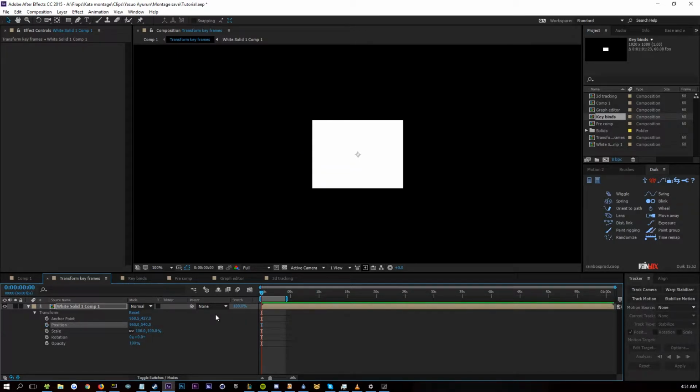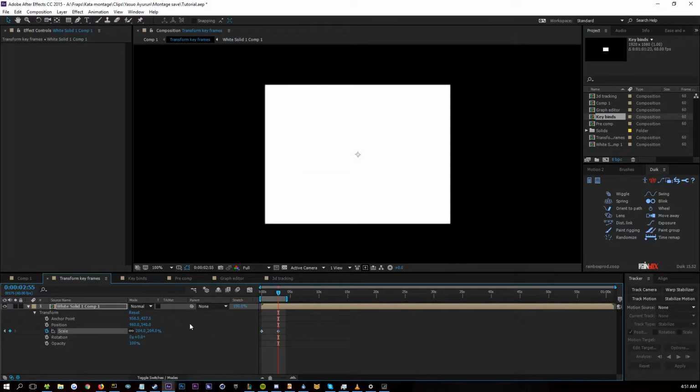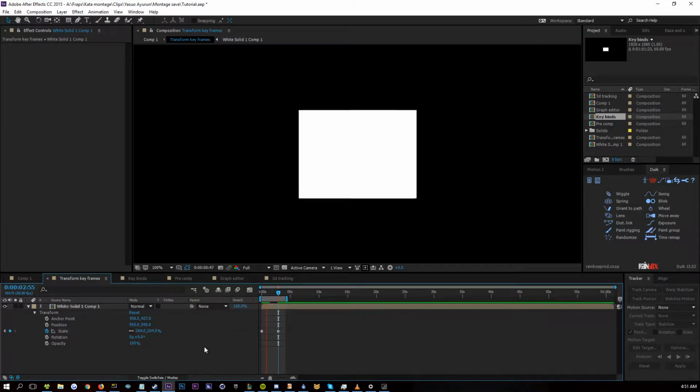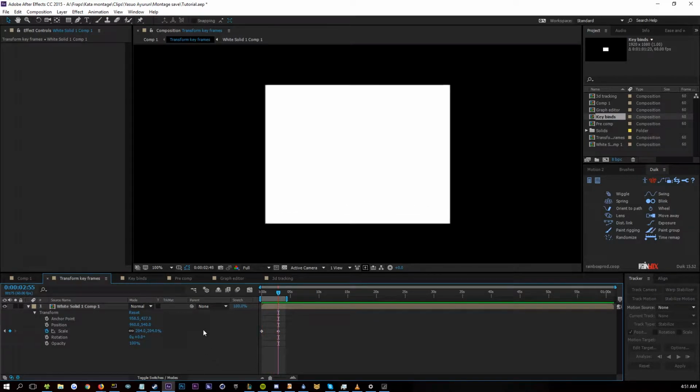I'm gonna show it one more time for scaling. So if you wanted it to scale up, you just press the stopwatch, move forward a bit, move it up, and then render, and there we go. Simple as that.